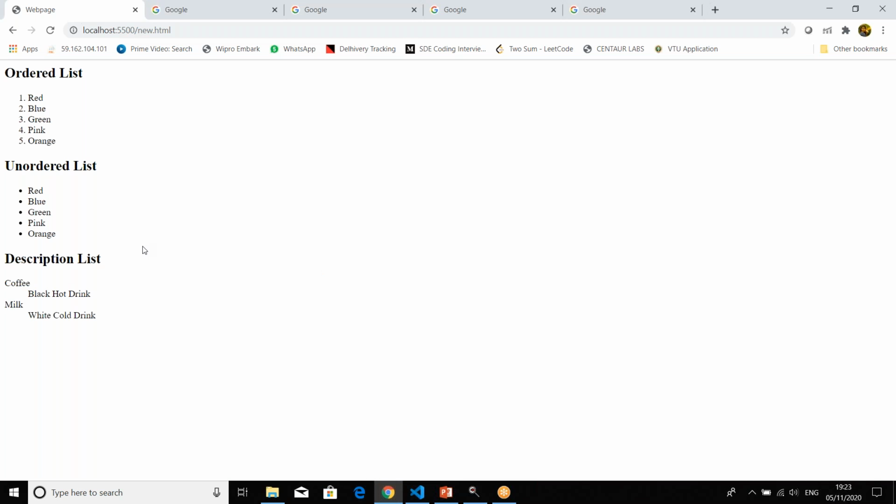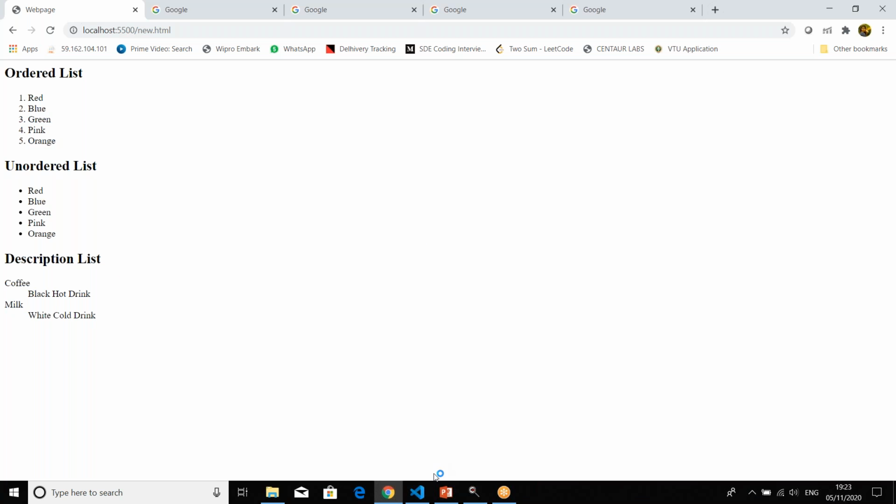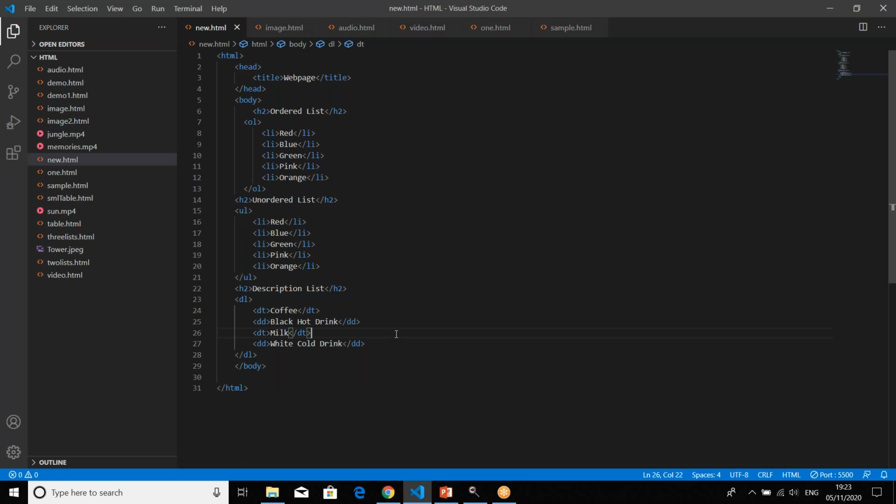So here you see, what it does is it takes the description term first, then breaks it down into a paragraph. It makes it clear that this is the description for that description term, and it gives you like this and also like this. Okay, so this is the description list. This is all we have learned now. I would like to tell you something else interesting.